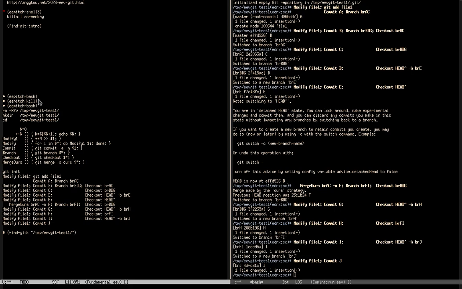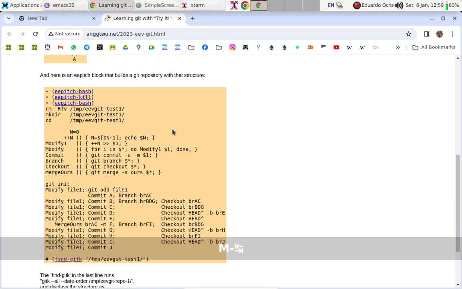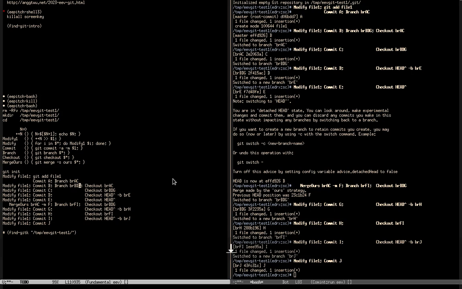So this was the first example, one in which we just have to copy this thing here to an Emacs buffer, and then execute this thing with F8. Now let's see the examples that are here in find-git-intro.